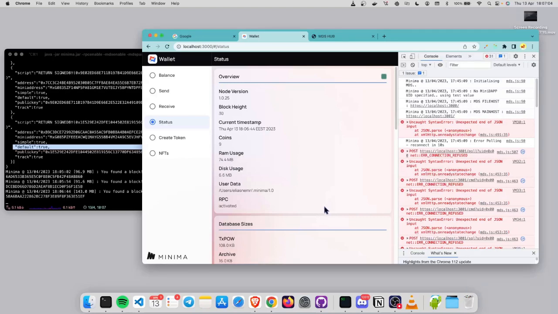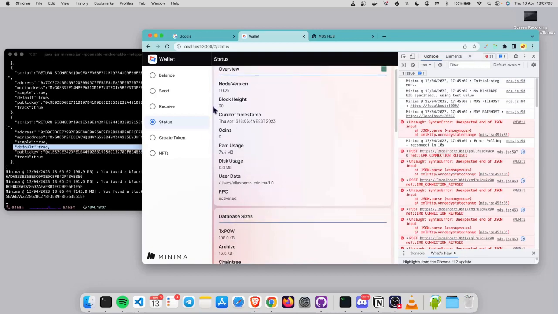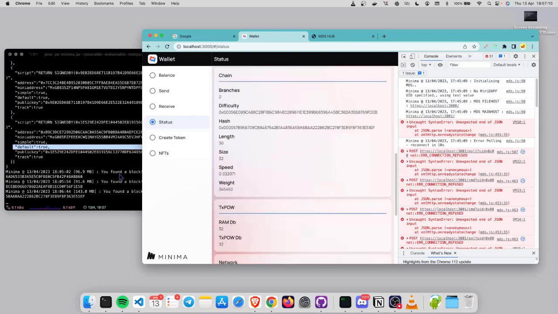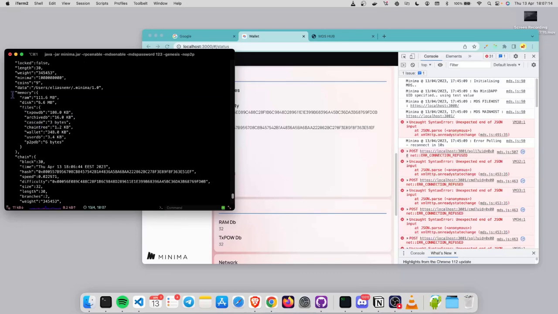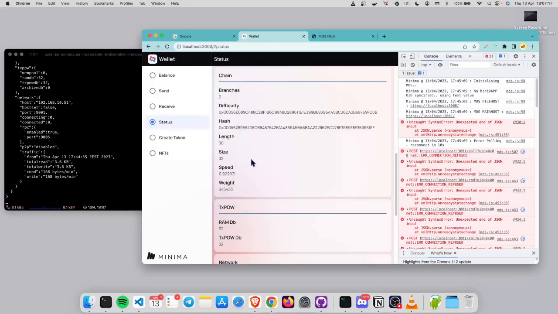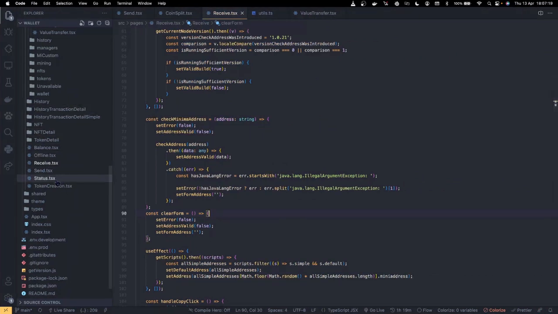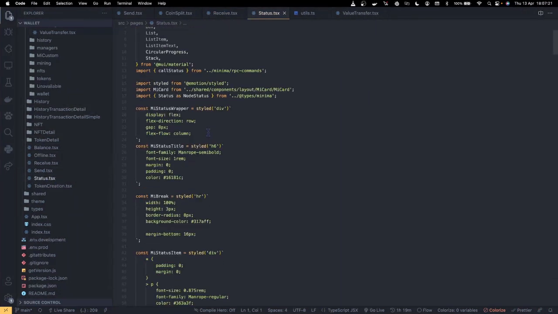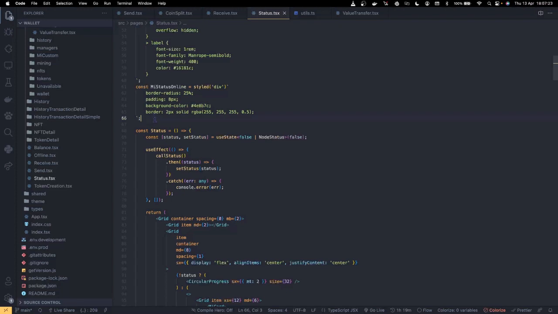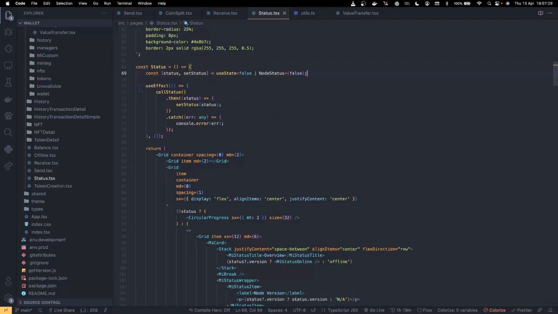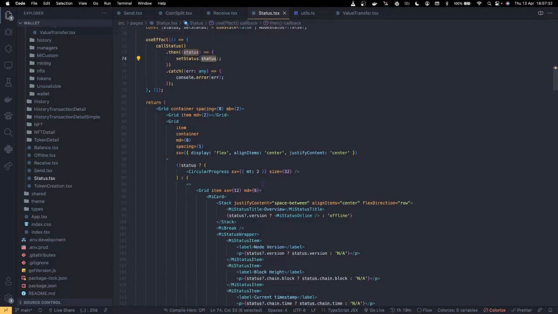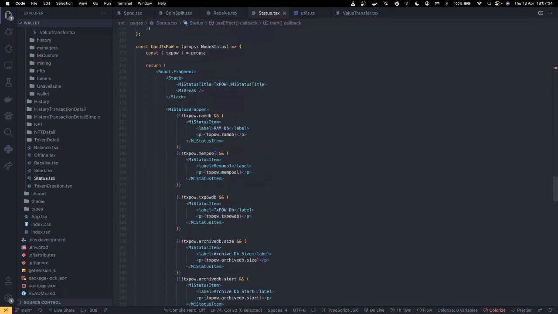Status page, same exact concept. Let's have a look at what's happening. Overview. We get back essentially this JSON object. We're on status, bunch of JSON comes back. We're like, okay, let's have a look at the status page. Yeah, we have some custom components that I've written. Literally call status, return status, set status, and then I render everything down here.